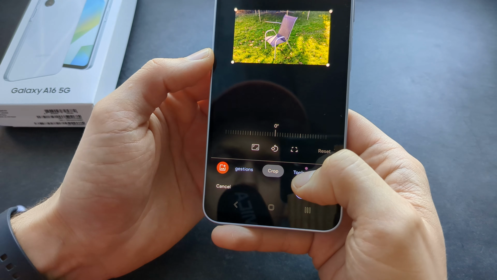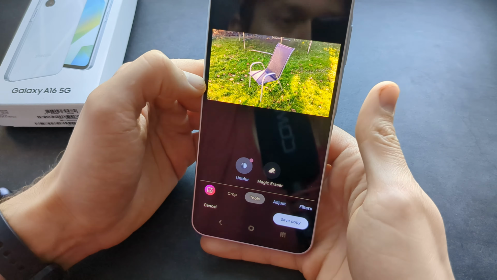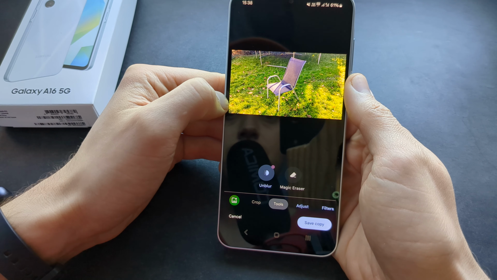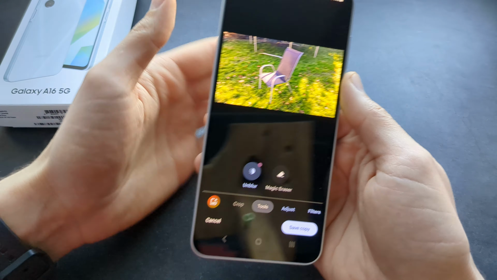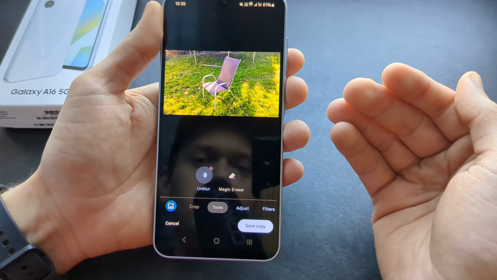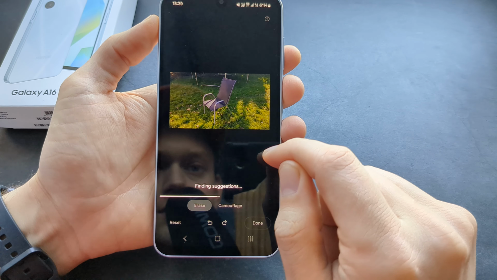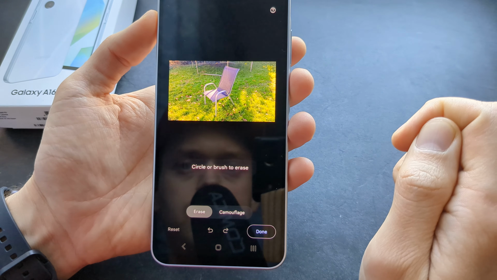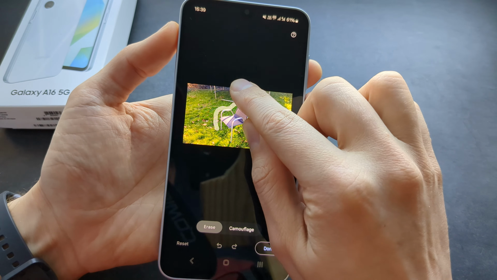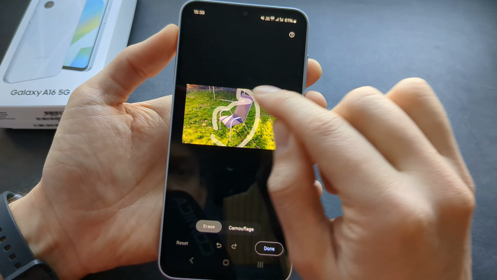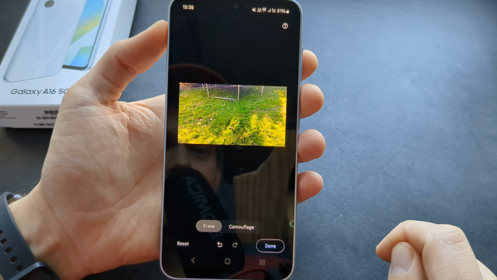Also, there are some more tools. You can crop, and there is also a magic eraser in this app. I haven't used this on this phone. I think I have used it only on my Google Pixel phones, so I'm not sure if it will work, but let's see. For example, let's select this chair, drag around this chair basically. So not the best, and let's see what it can do.